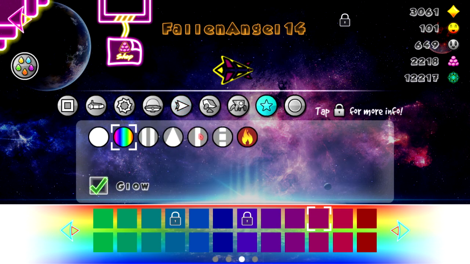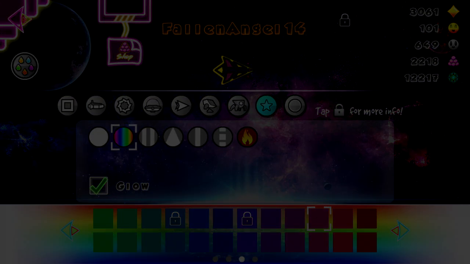But other than that, I'm going to turn off the glow. Everything looks perfect. Icon looks exactly the way I want it. And now with that being said, all we got to do is just finish up the glow. So let's get right into that.